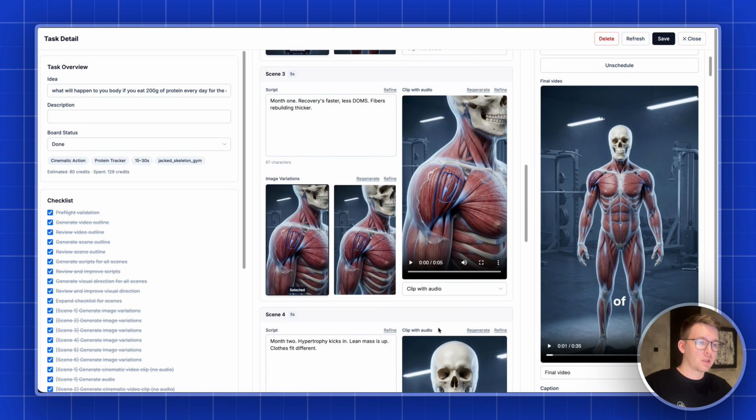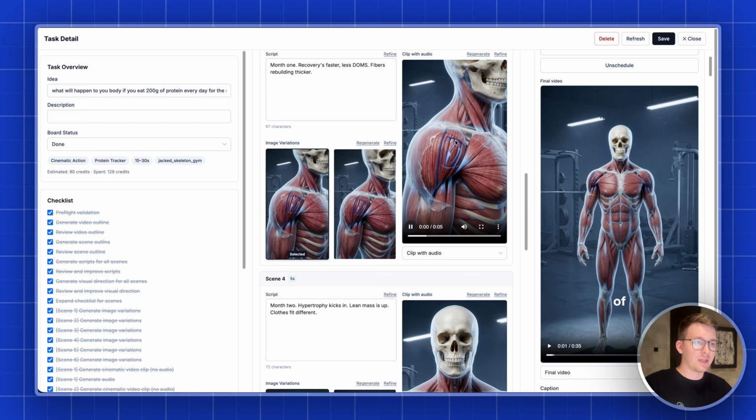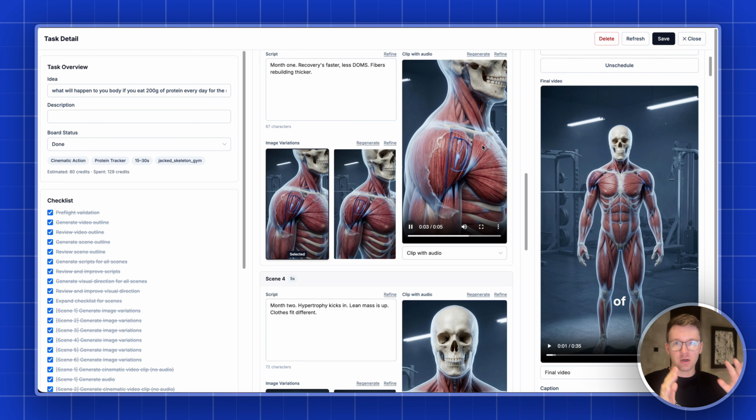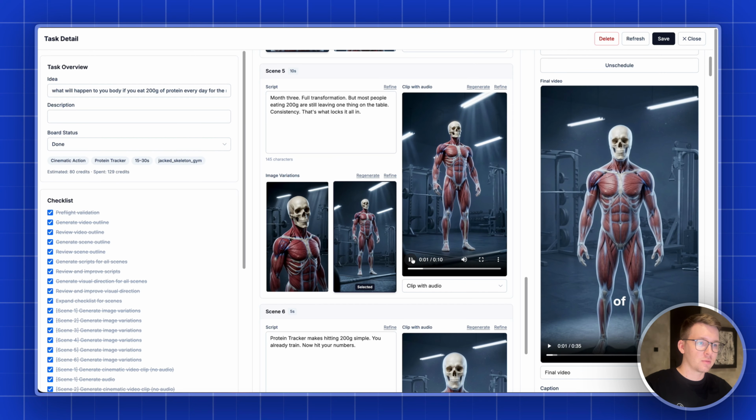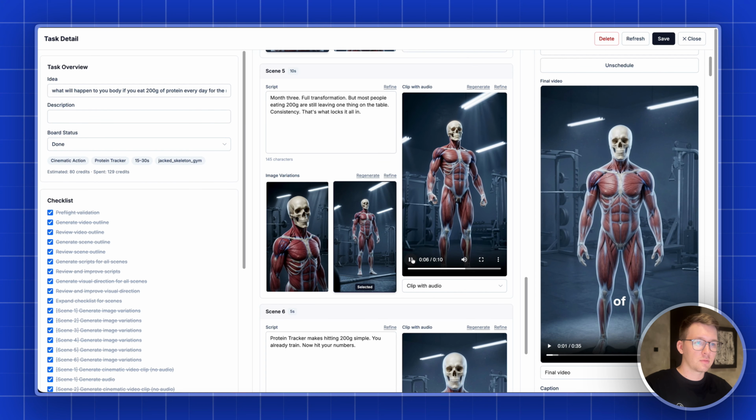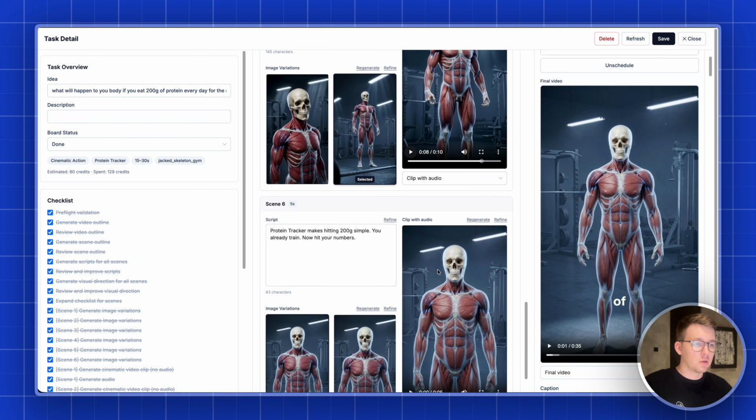So we have all clips ready. This one, Month 1. Really good. I like that recovery is faster. It has less DOMS. Muscle fibers rebuilding. This is really nice. And let's take a look at Month 3. Full transformation. But most people eating 200 grams are still leaving one thing on the table. Consistency. Yeah, so it looks really good.